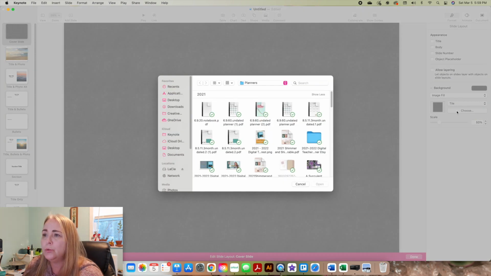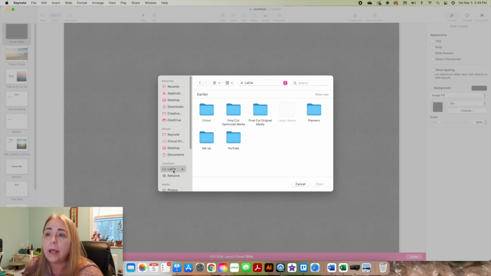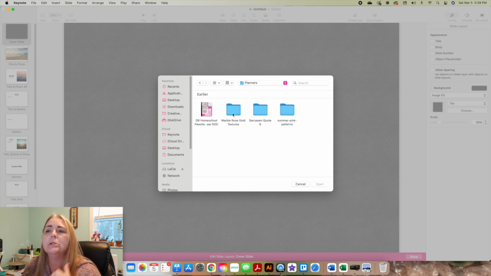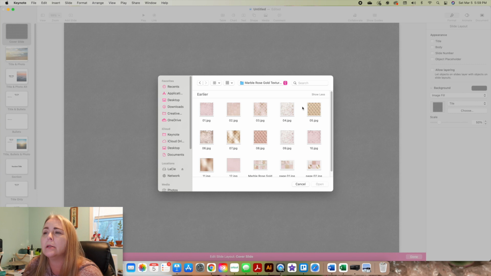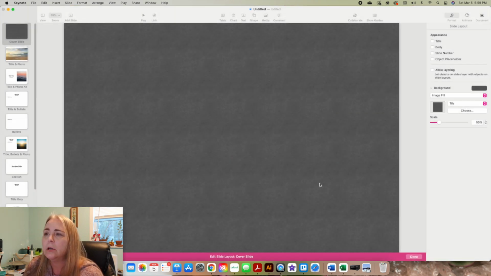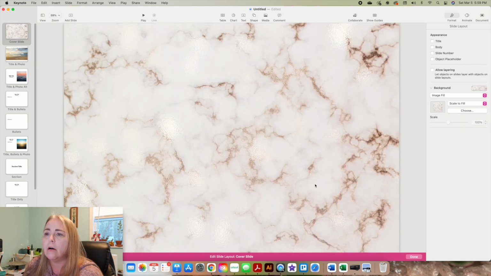Go to choose, and it helps to know where all of your images and whatever you're going to use for your planner are. It helps to know where they're at. I'm going to use a marble look, so it looks like it's sitting on a marble table.